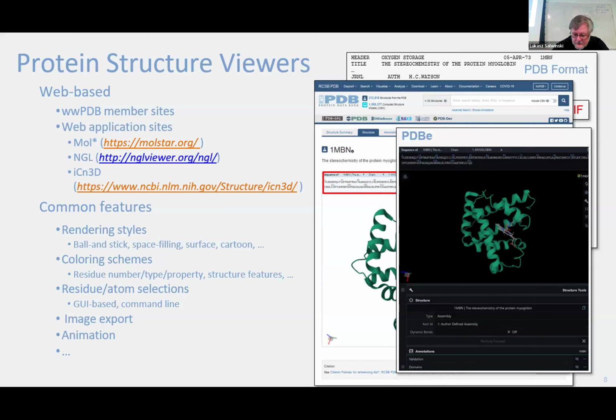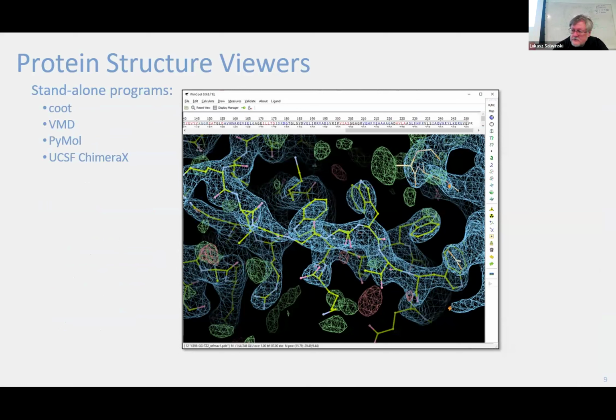There is also an entire set of programs that are actually running directly on your computer. The one that's most often used by crystallographers, this one goes back probably to the early 2000s, maybe earlier. It's called Coot. It's, I think, third in a line of programs used by crystallographers. The original one was called Frodo. It was somewhere from the 80s, I think. It was replaced by O, and then Coot took over.